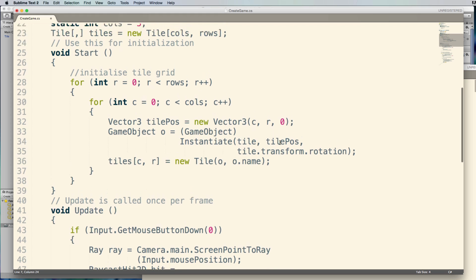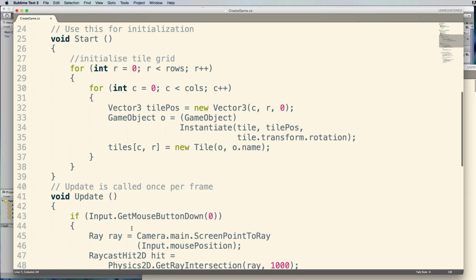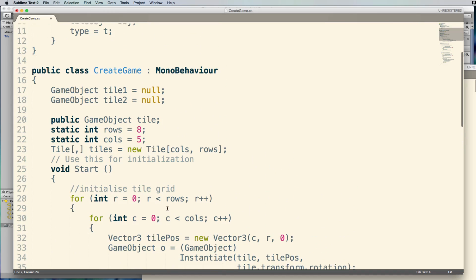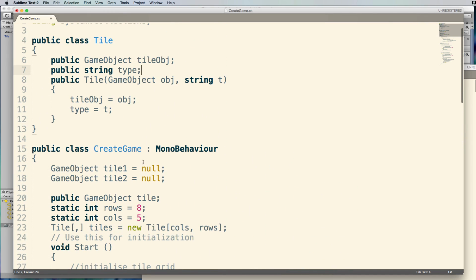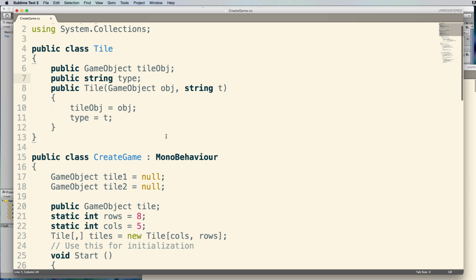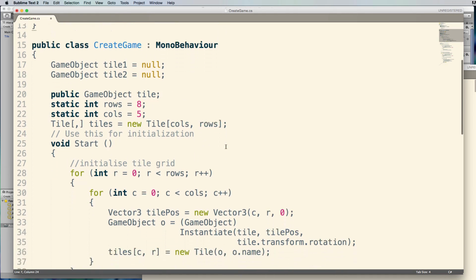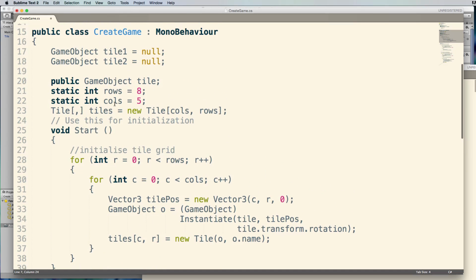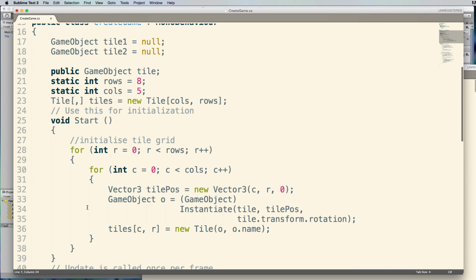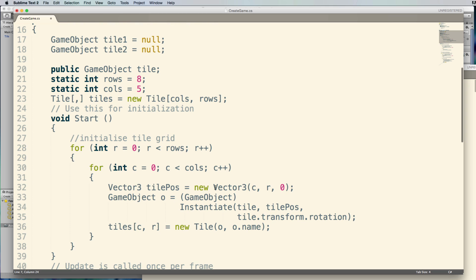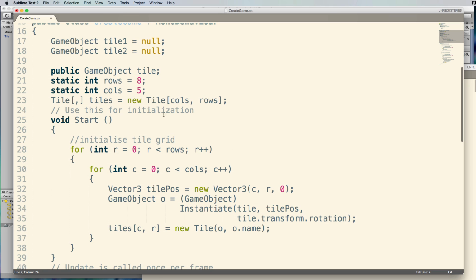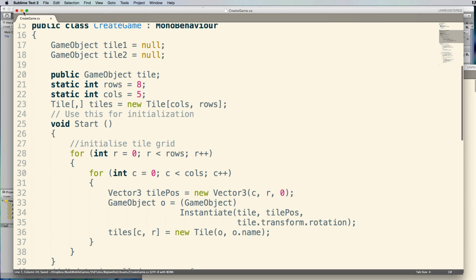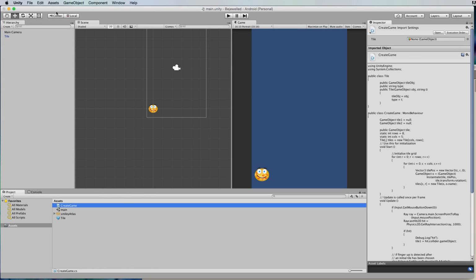Right, so that's all you need to start with. Don't worry about this update function for now. You can just leave that out. All we need really is this tile class at the top, and then our create game with the start function, all of this, up to the start function, and just leave the update empty. Okay, so save that, and I'll just close it and put it out of the way for now.